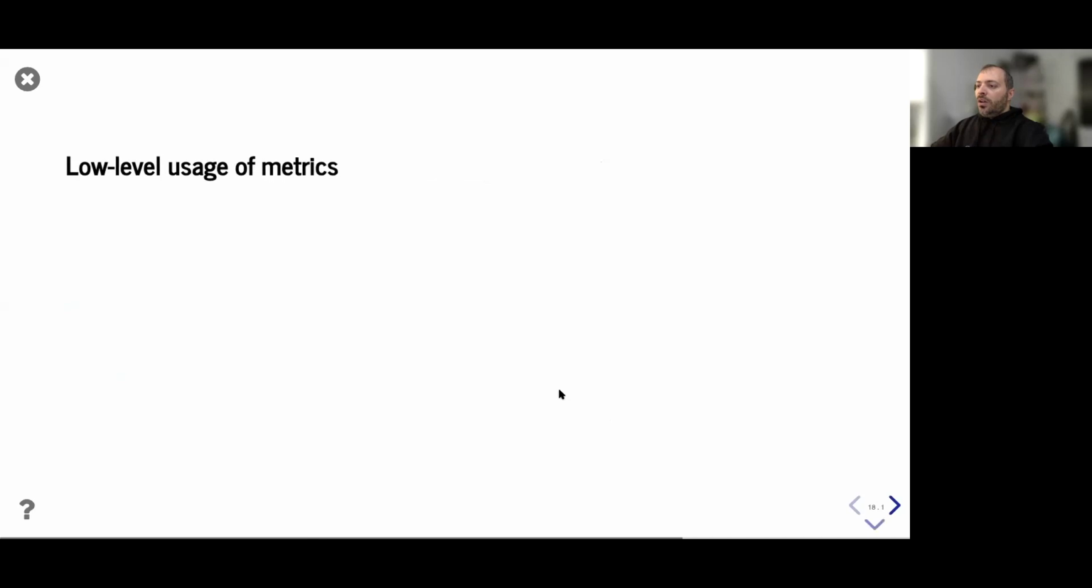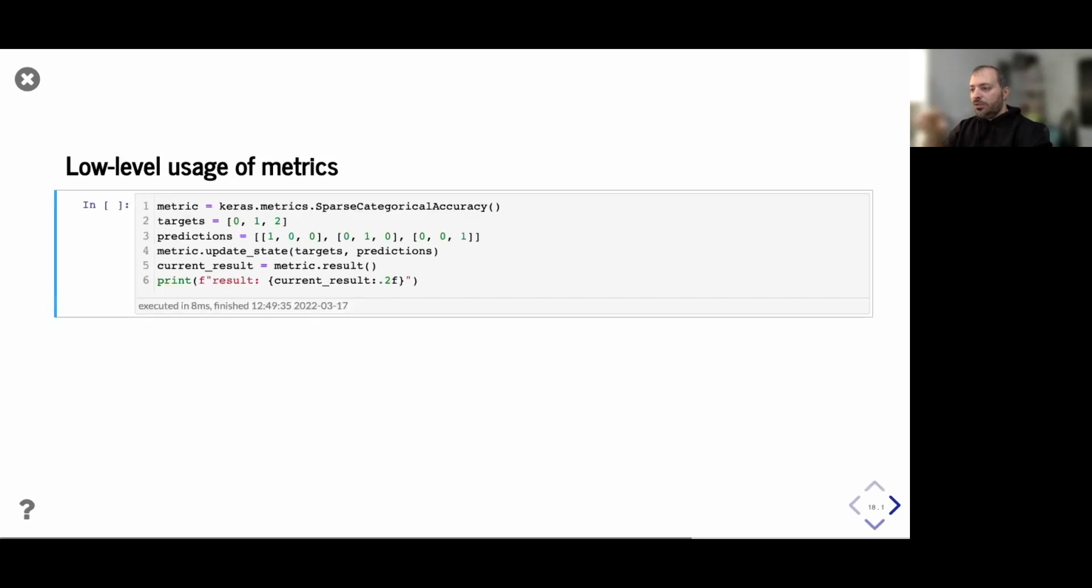Now, but this piece of code didn't include any information regarding metrics, how we use the metrics in the train step. So let's see in more detail how the metrics work and how we can add them in the train step. So let's create a metric here, the sparse categorical cross entropy, for example, and we have the targets, which are integers, and we have the predictions, which are the one hots, okay?